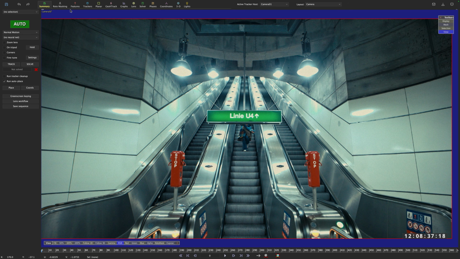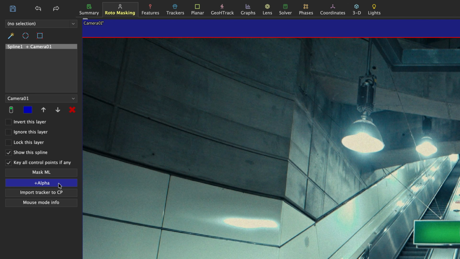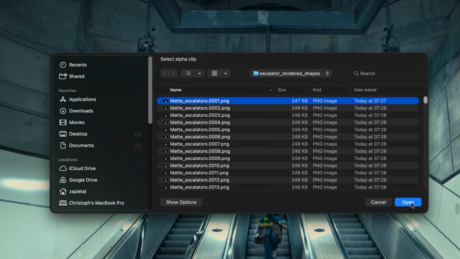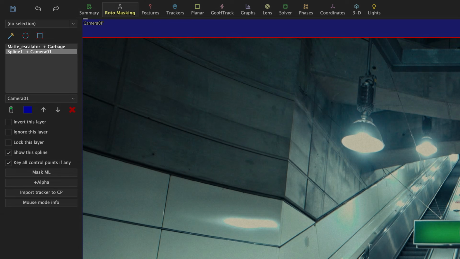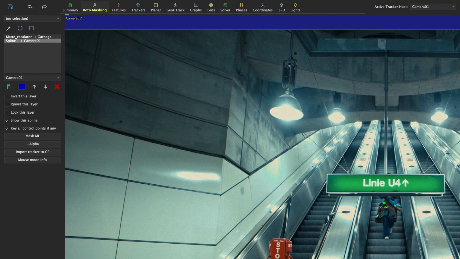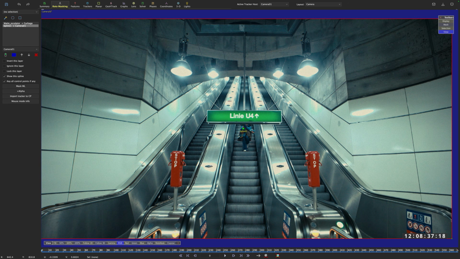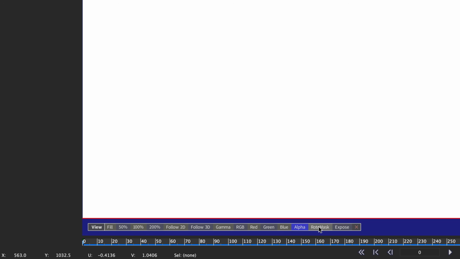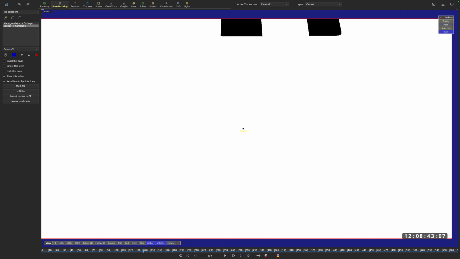Now back in SynthEyes, I'll just head over to the rotor masking room and click the plus alpha button. Let's find the PNG sequence I just rendered out of Mocha. So now we get a new entry up here in our mat list, but we can't see the alpha applied to the image. Not yet. But if I go to the viewer HUD here, select alpha and enable the rotor mask view, I can see that alpha we just added.